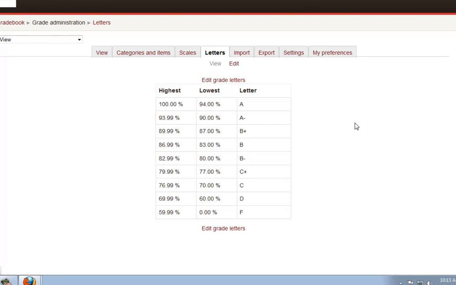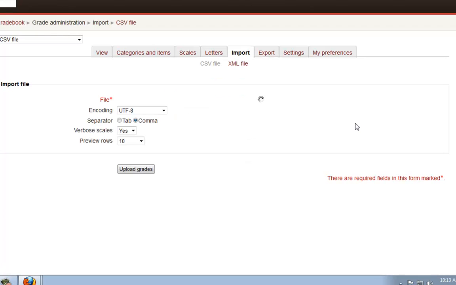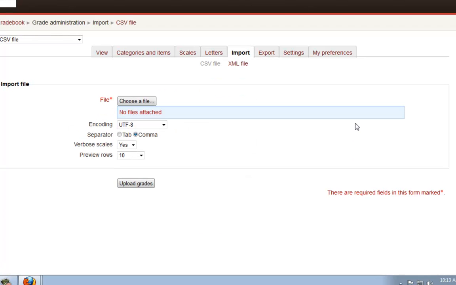Import, export. If I wanted to export my grades to an Excel sheet, and you can do your grades offline on an Excel sheet, and then you can import them back into the gradebook and have them populate into the grade center, the gradebook. You can do that. Okay, so import, export. I'm not even going to click on export.